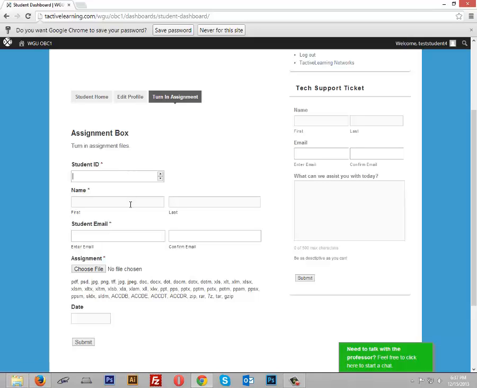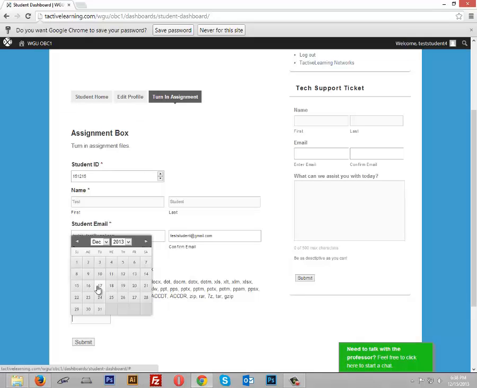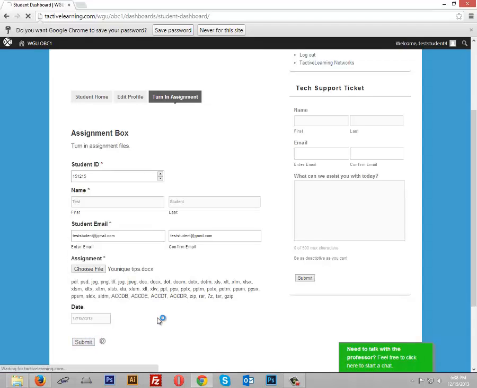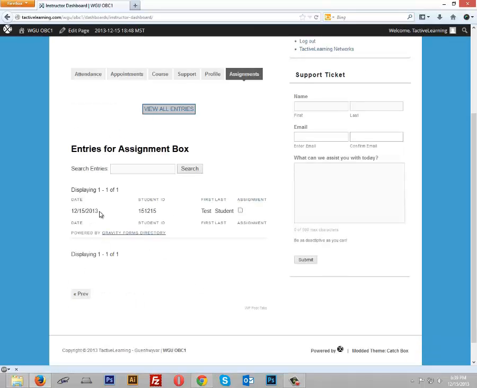They may enter their student ID, first and last name, their email, and a file. Once the student has provided their student ID and all the information, including a document, supported by numerous file types, including zip archives and all of Microsoft Office, they choose the date that they're submitting, and finally, they submit. Now on the instructor side, the assignment shows up, after refreshing, with the date, the student ID, their first and last name, and of course, the assignment.